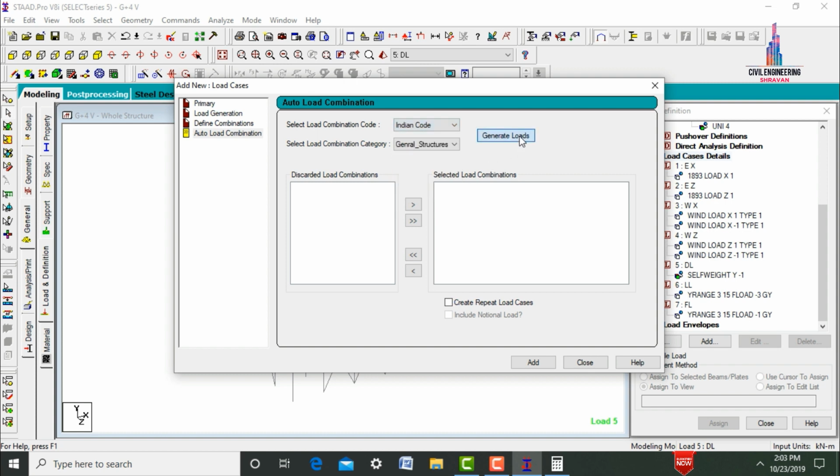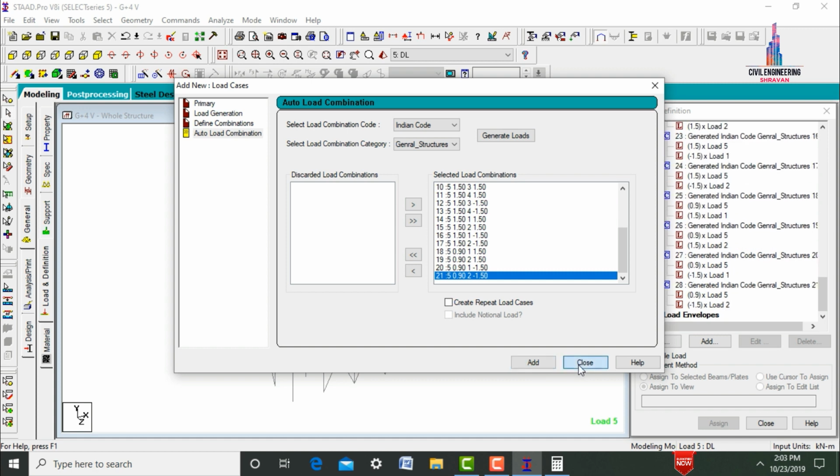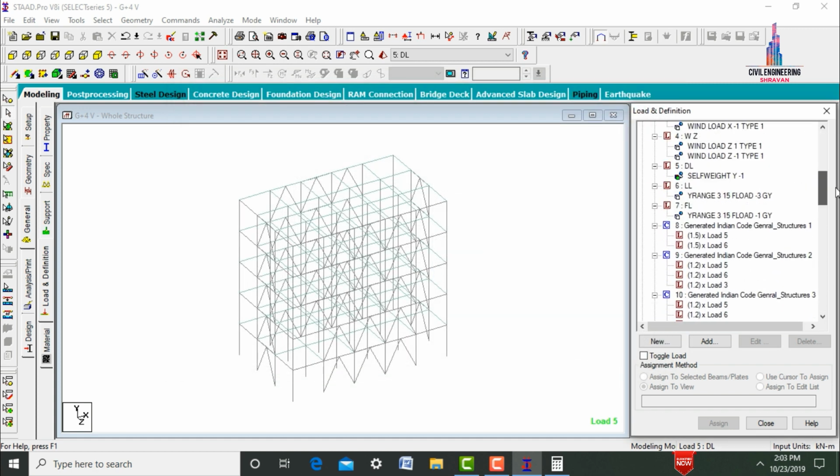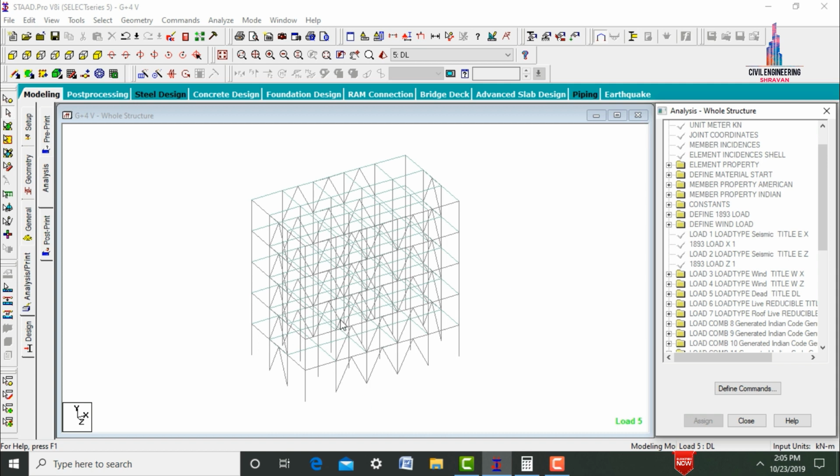Click on generate loads. So it will generate the values of the respected load combination for this respected building like this. So it will be consisting of 21 number of load combinations. Click on add button, close option. So it will generate the load combinations like this for this respected section. Now we need to apply the supports for this respected building.